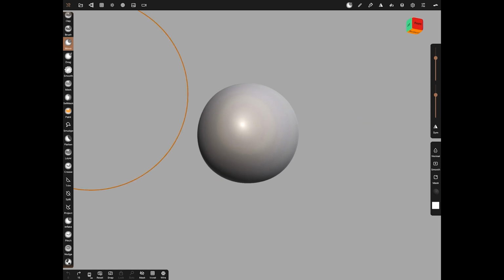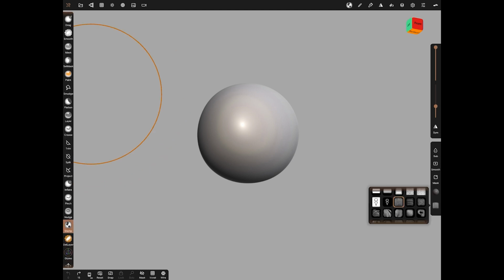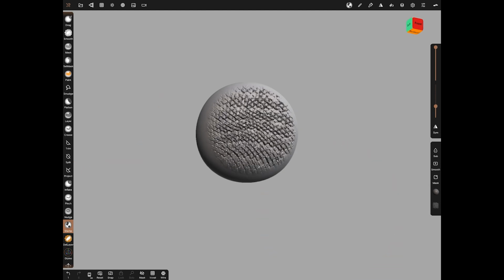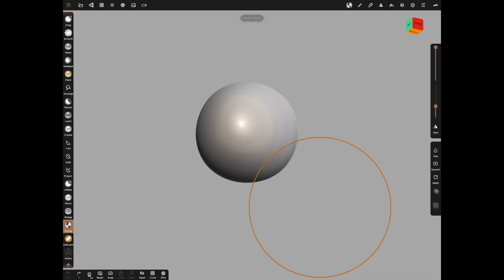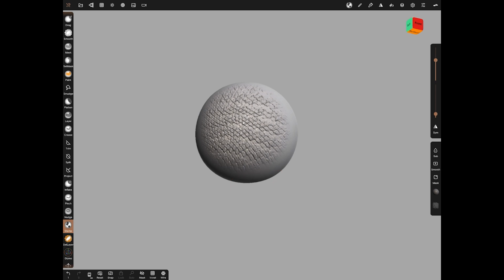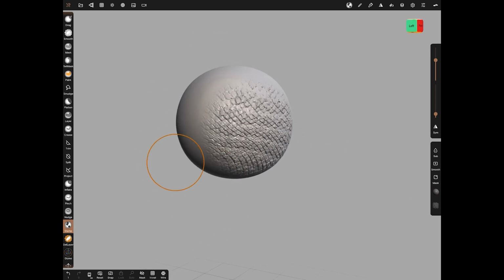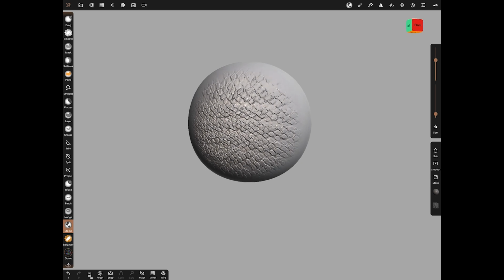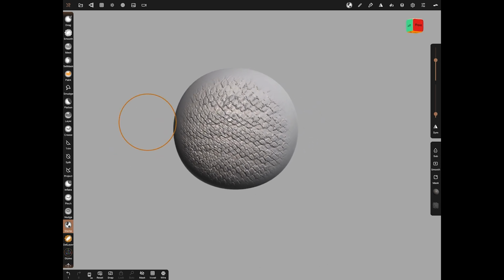So we want to go back to stamp, take a new brush. Let's see one that we haven't done. Something like a large scale one like this, and drag that on. You can see a scale pattern there, too aggressive. There we go. And that gives you a nice scale pattern across whichever part of the skin that you want. So that's it. That's how we use alphas.